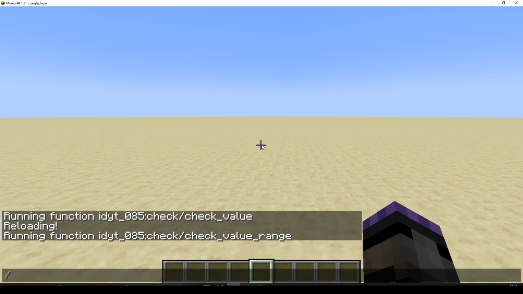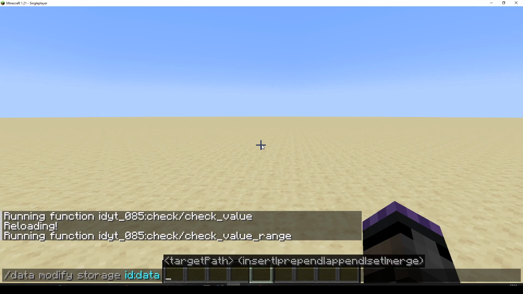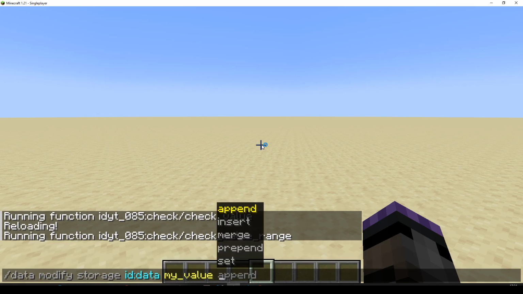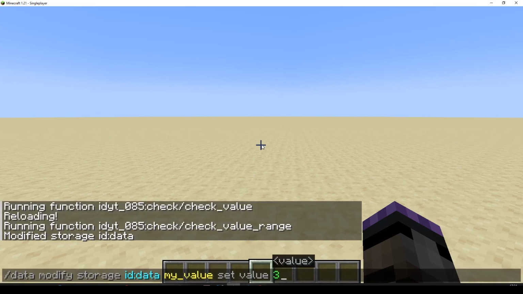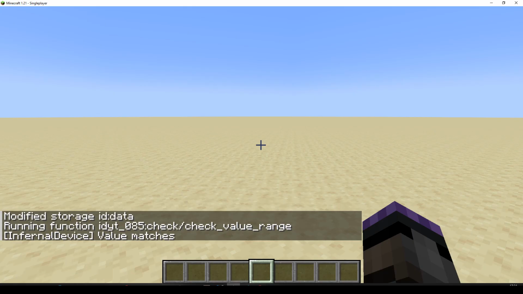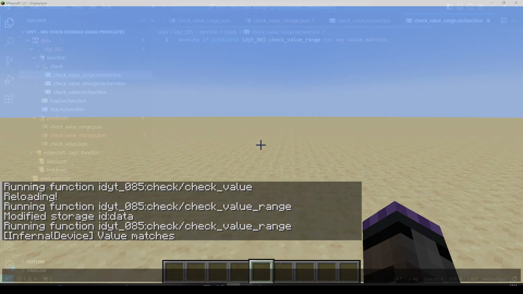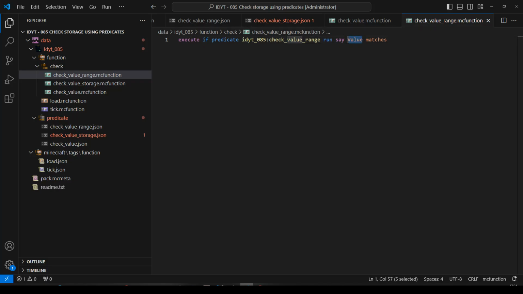Let's do data, modify, storage, ID data, my value, set value to 3. Now let's check the range. Value matches. Okay. Let's change that. Instead of saying value matches, let's say range matches, just so we know it's using a different one.